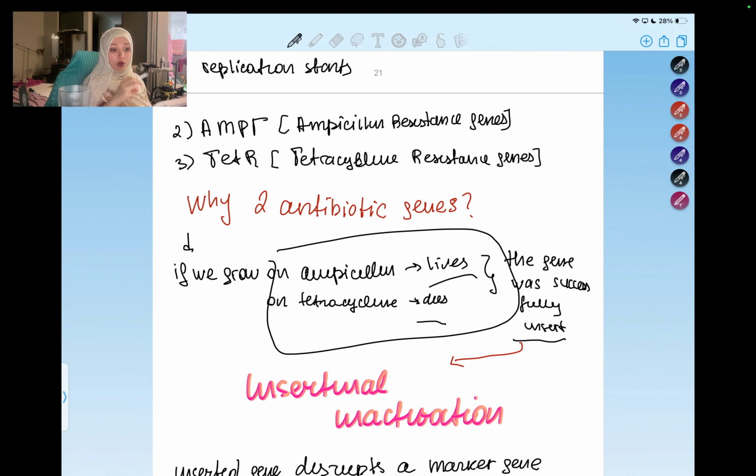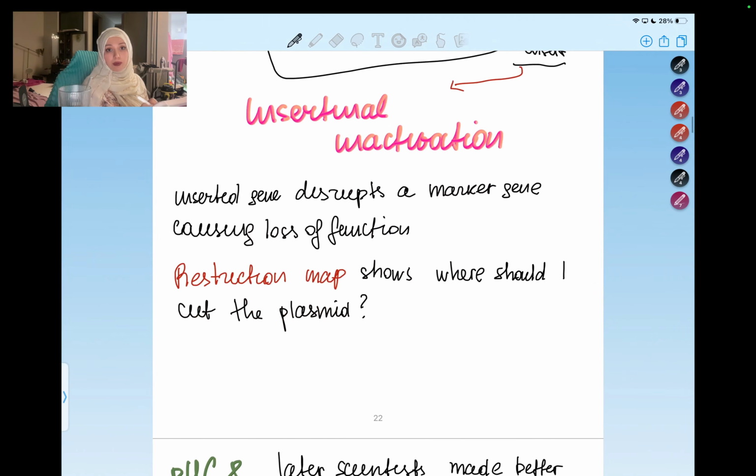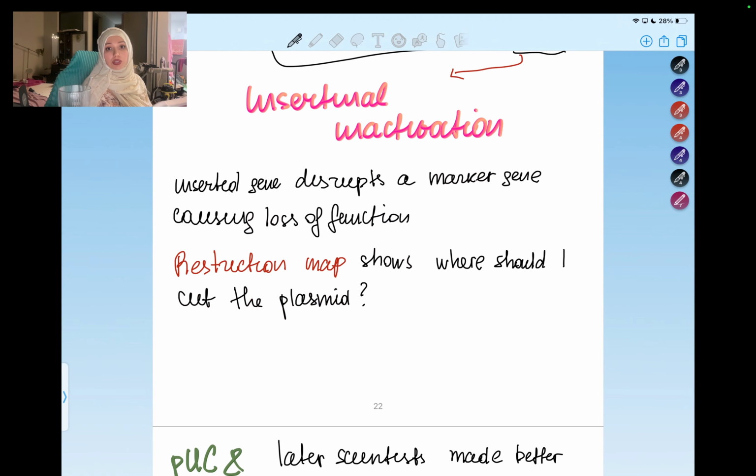So we grow it on agar, and if we grow it on ampicillin and it lives, and later we grow it on tetracycline and it dies, it means the gene was successfully inserted. Then we have insertional inactivation. So what is that? The inserted gene disrupts a marker gene, causing loss of function. So the restriction map shows where we should cut the plasmid.